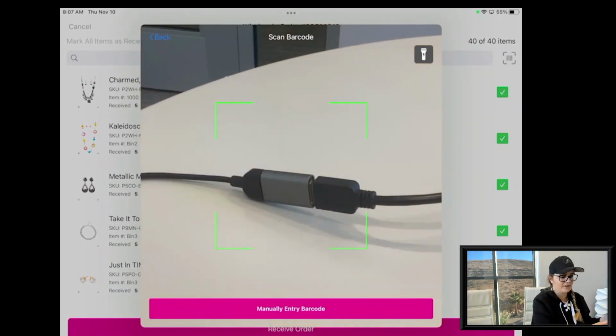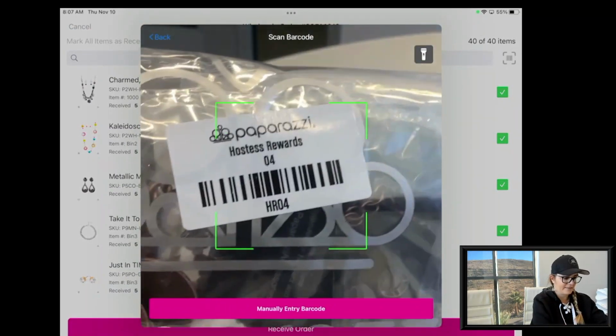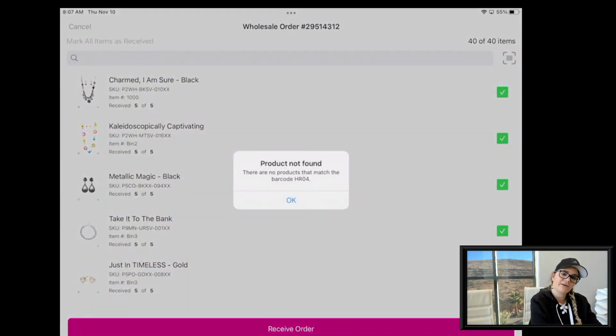Oop, I have it the wrong way. Apologize. So it's going to tell you HR4 isn't found. And that's correct, right? You want to open up your package, and you're going to pull out your goodies that you got. And you're going to scan these codes on the individual items.